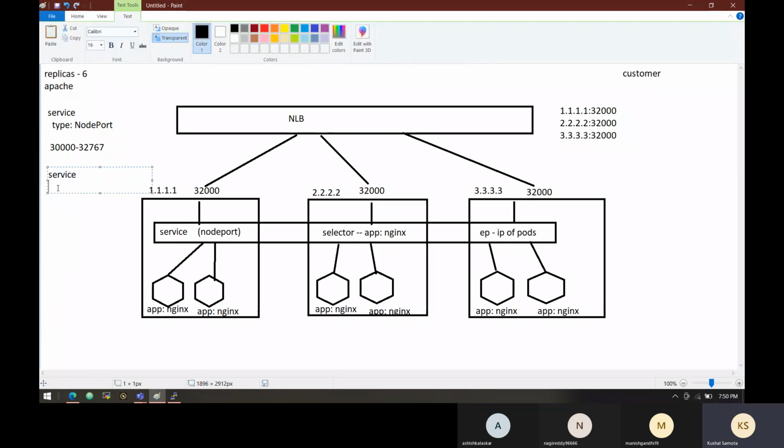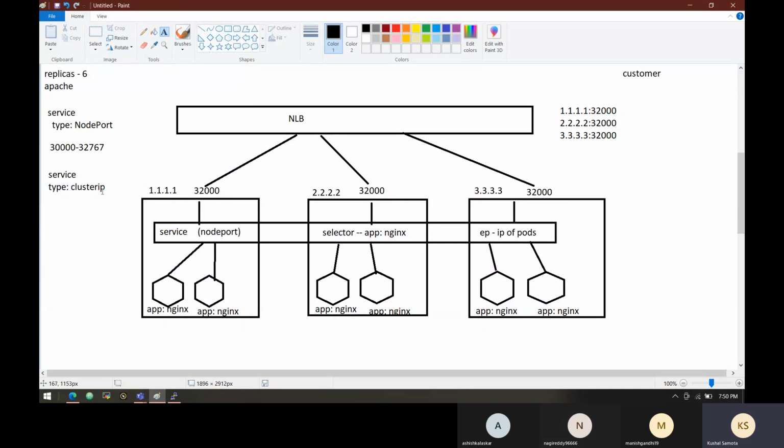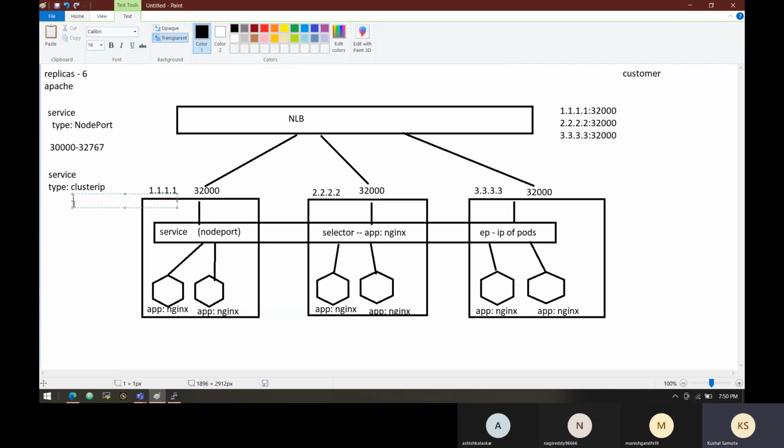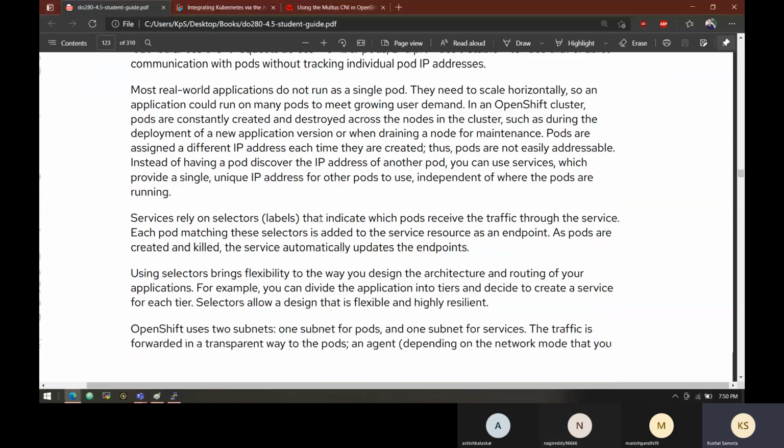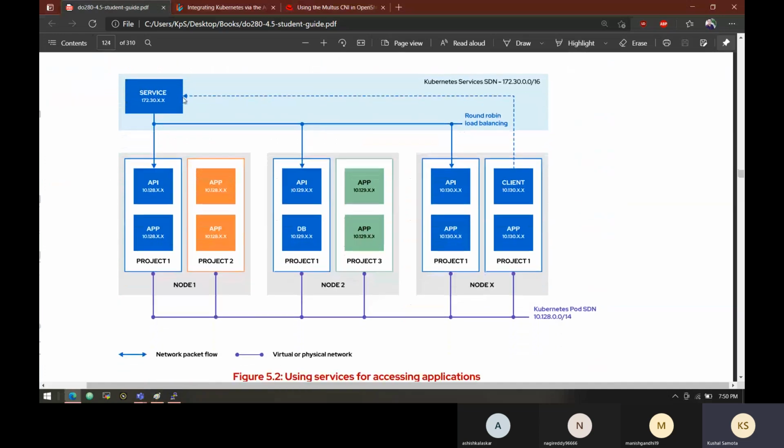Another type of service is ClusterIP. If you are creating a ClusterIP service, the service will get an IP address. In NodePort also the service gets an IP address, but in the case of NodePort, one port will be opened on the worker node. But in the case of ClusterIP, the port number will not be opened on the worker node. The service can only be accessed from inside the cluster, not from outside the cluster. For that, you have the service SDN which does the work of providing IP addresses to the services. So that is the concept of the service. Clear?